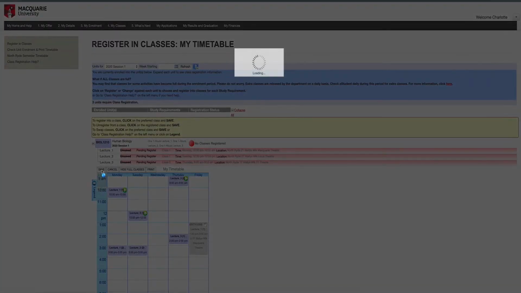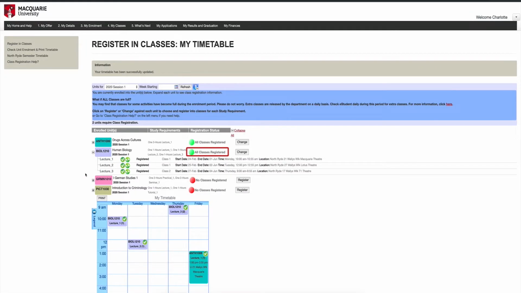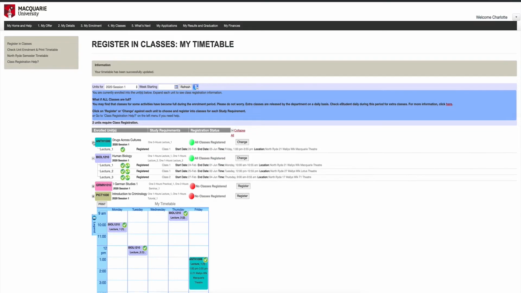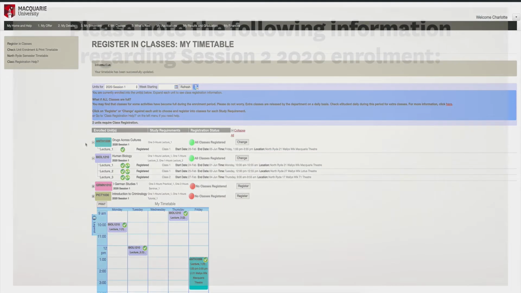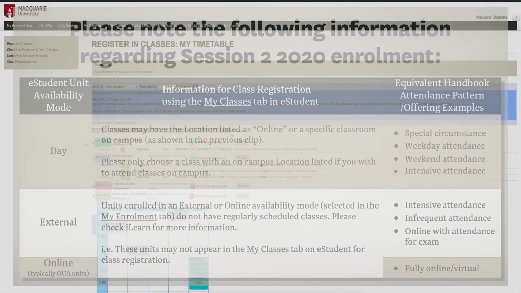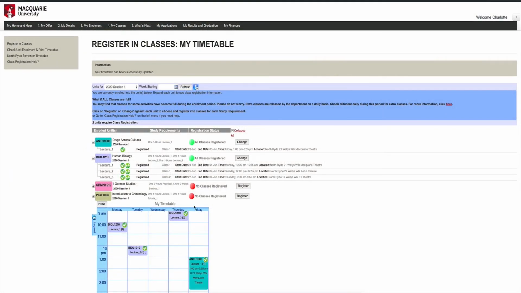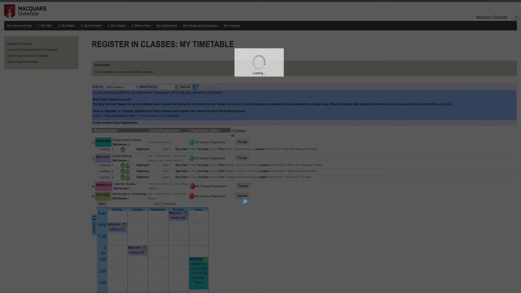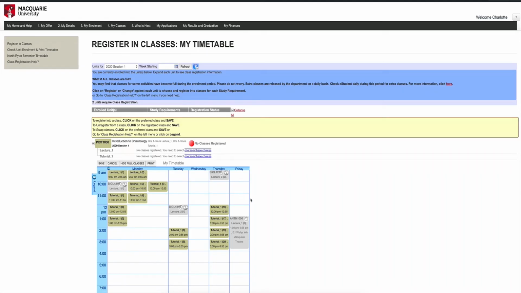The registration status will then change to green, and you will be able to view your classes on your weekly schedule. The location of your class is also shown on your weekly timetable. For example, this lecture for ANTH 1006 is located in Macquarie Theatre. When you go to select classes for a different unit, you will be able to see these in grey, so that you can avoid class clashes.